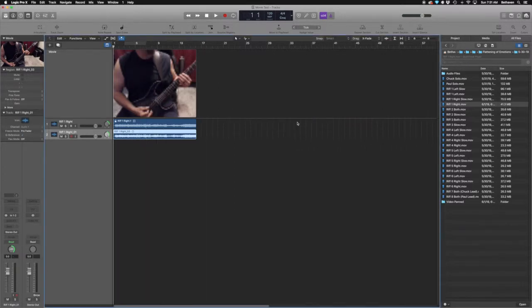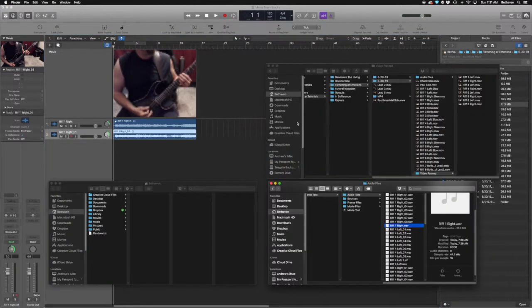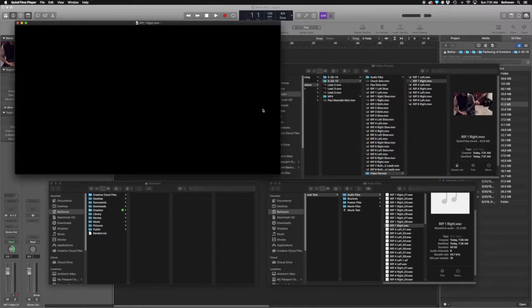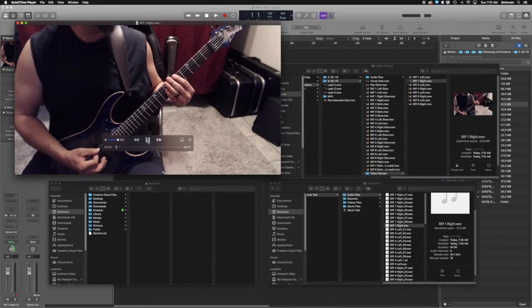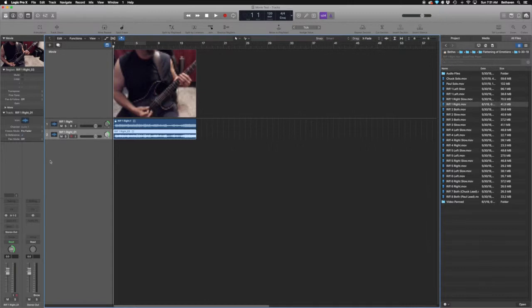And then check your work. Right here, double click, open up, and now it's playing out on my right speaker. So that's exactly how I do the workaround. If you don't have a video editor that you can edit videos and pan them hard left and right, this is the workaround in Logic Pro 10. So any questions, let me know.